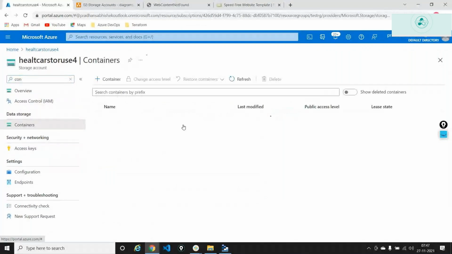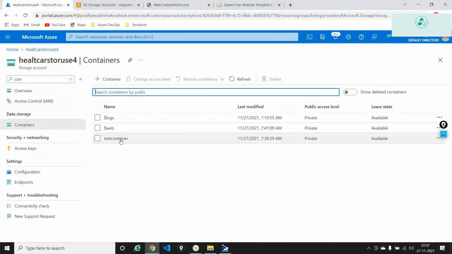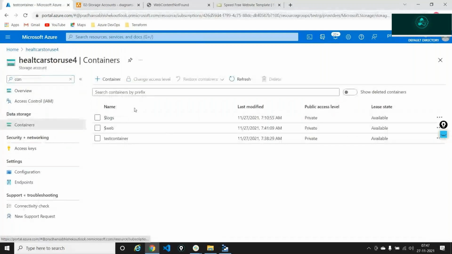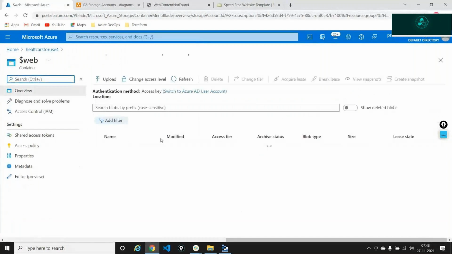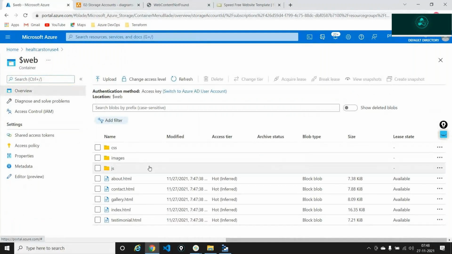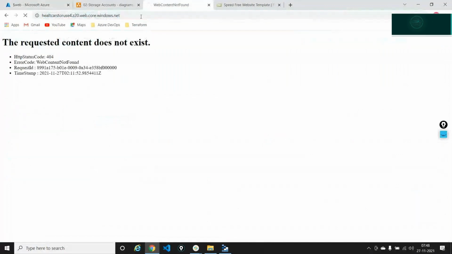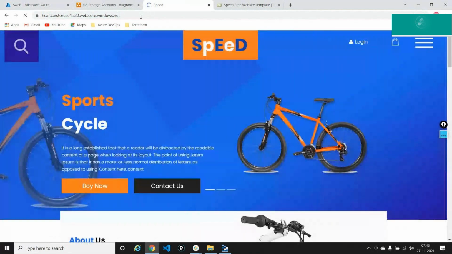And as and when I go into the container, sorry, not the test container, the $web, I have all these things here, right? So whatever I had extracted, I was able to successfully upload into the container out here. Now I'll come back here into the website and I'll say browse. And I'm now getting a website out here.